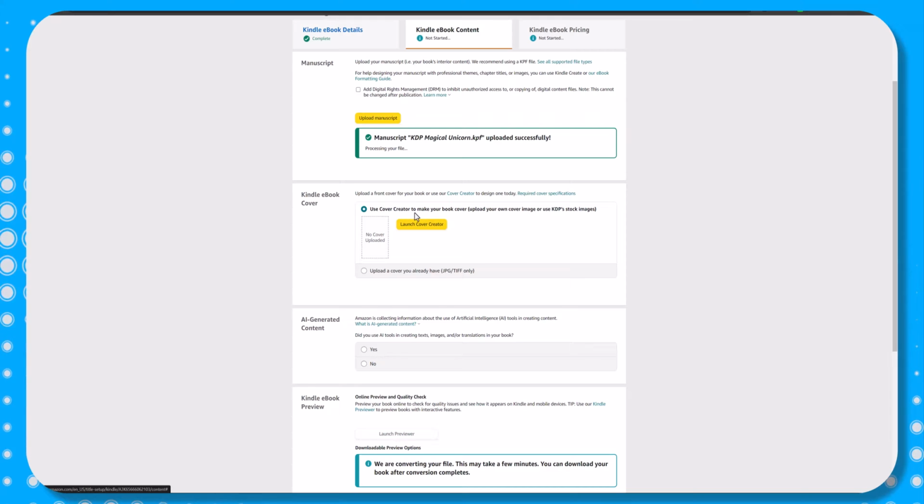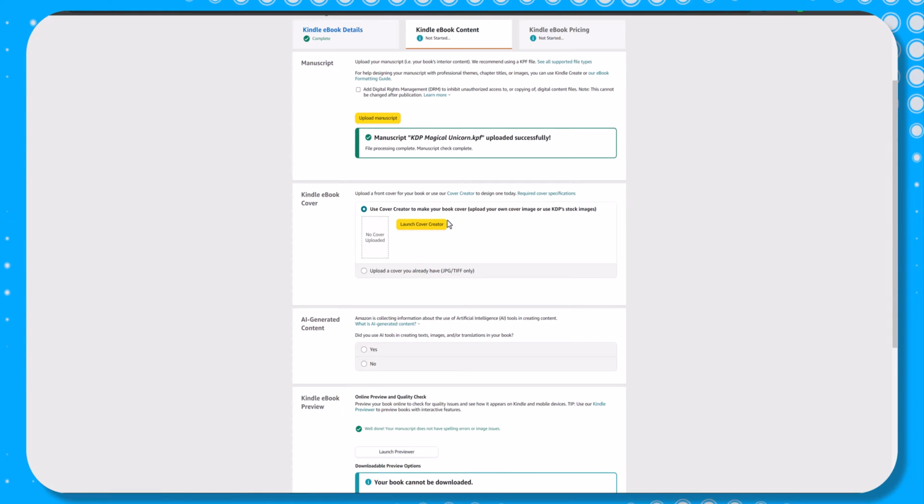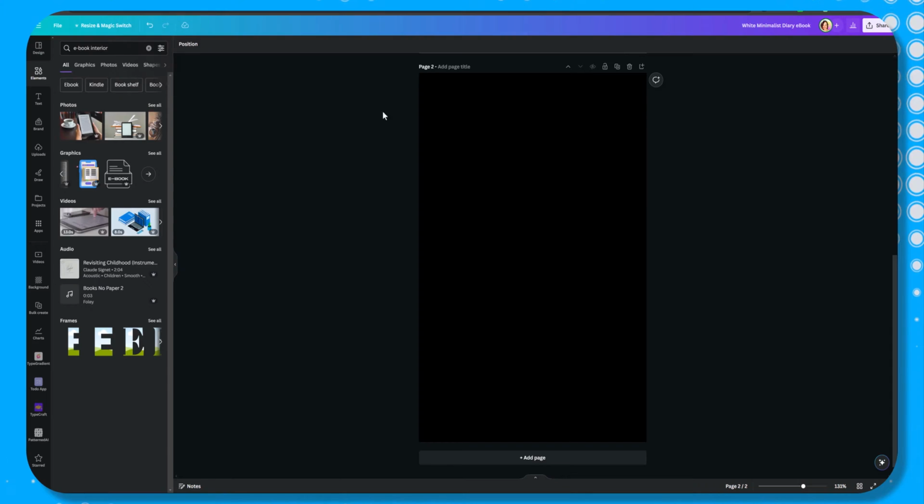It says use Cover Creator to create a custom book cover. I don't actually like Cover Creator. I did like the program we created for this, but I don't love their Cover Creator. I think you can get way more creative in other ways. But it says upload your own cover image or use KDP's stock image. So I don't love that. Let's just make a quick cover real quick.